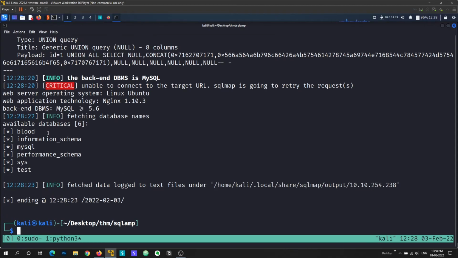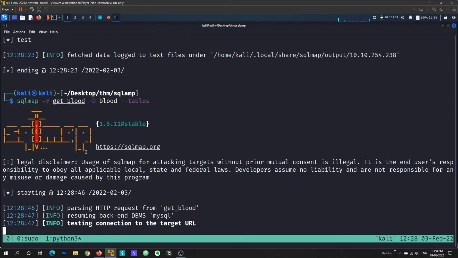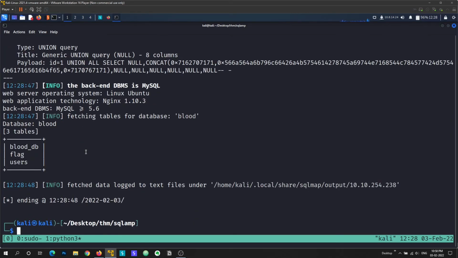Here we can see the database names, the first one being blood and then test one. So first we want to go for the blood one. I will specify the database name with -d and then blood. Then I will say look for the tables that are inside blood, and press enter. Here it says that there are 3 tables: blood_db, flag, and users.